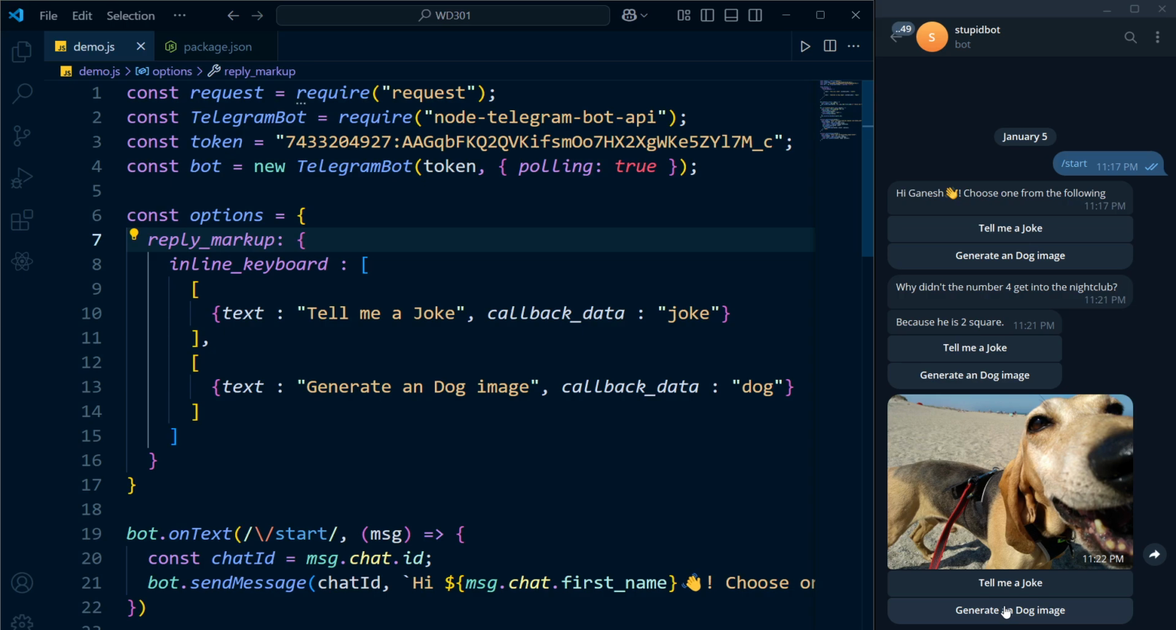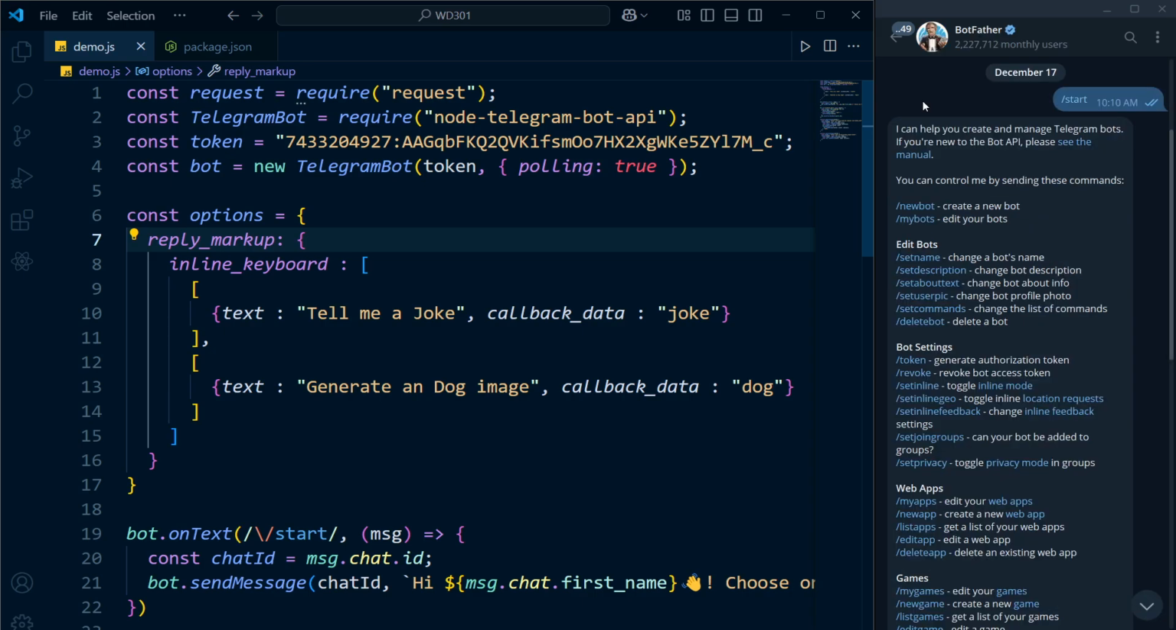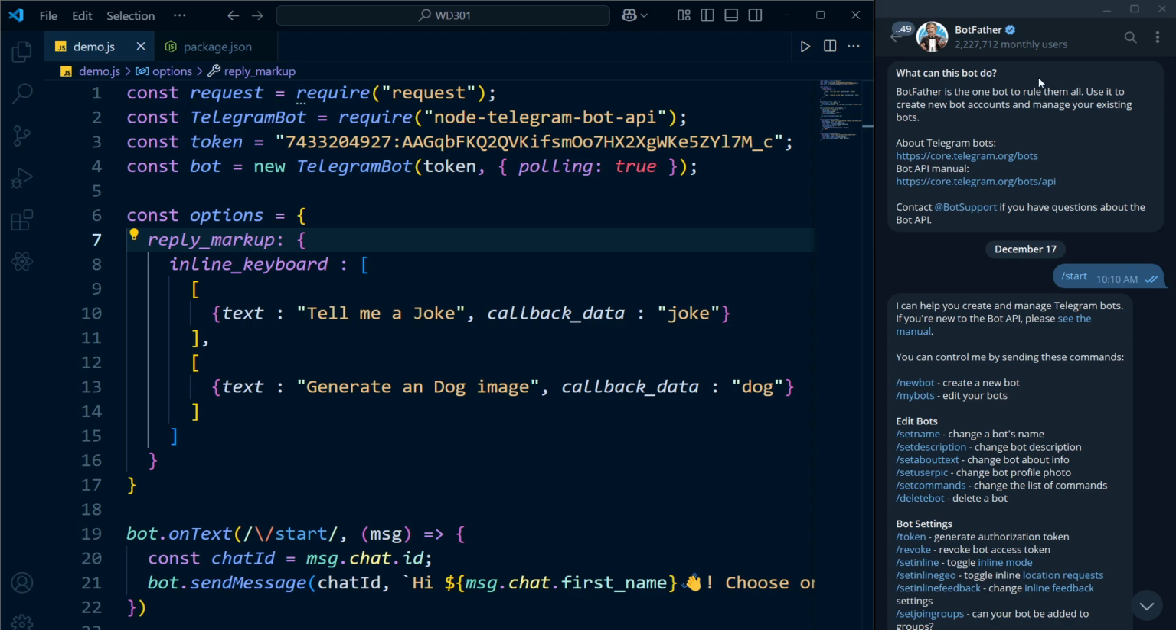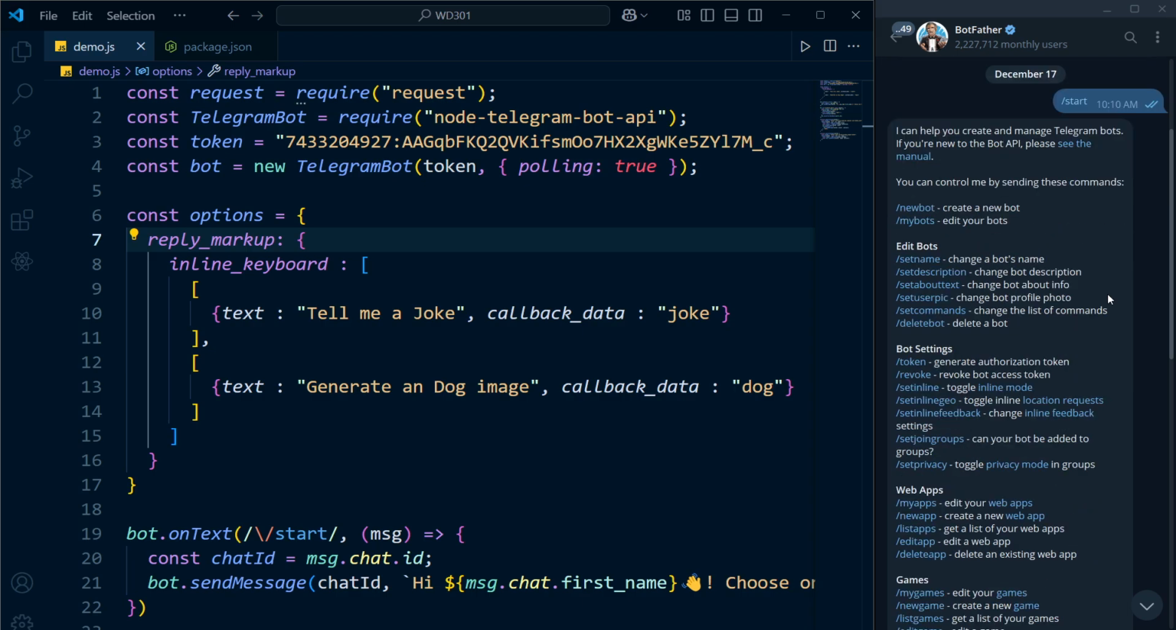So before diving into the code, let me show you how to create a Telegram bot first. For that we have a channel called BotFather. So this is the channel, and after going to BotFather, you give the prompt text as start and it will ask you multiple things.